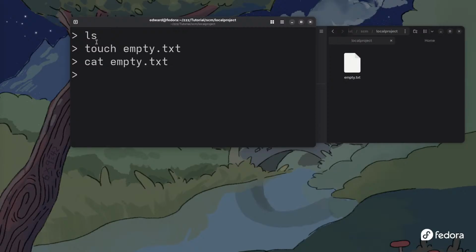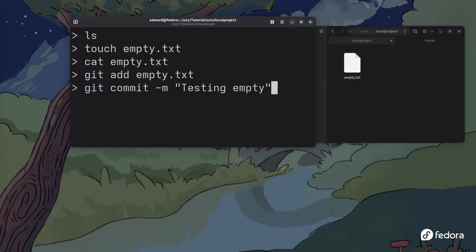So for this empty file, I'm going to try to commit only this empty file. So I say git add, what's the name of this file? It's empty.txt, and I'm going to commit it now. It's like git commit, the message, and I'll say testing empty. Okay, so guess what will happen?